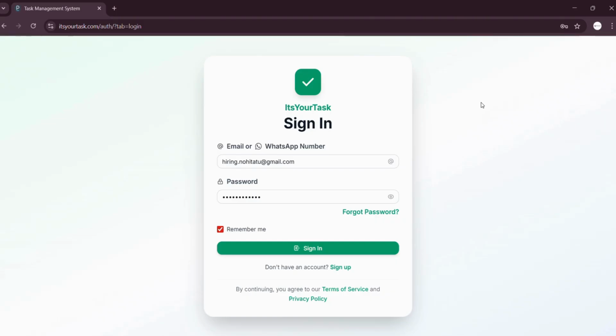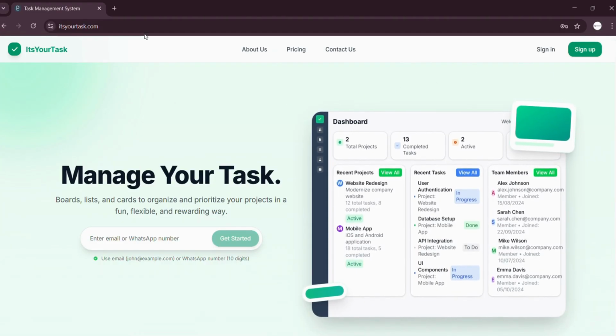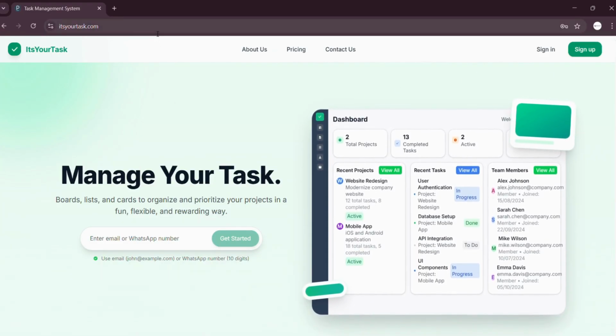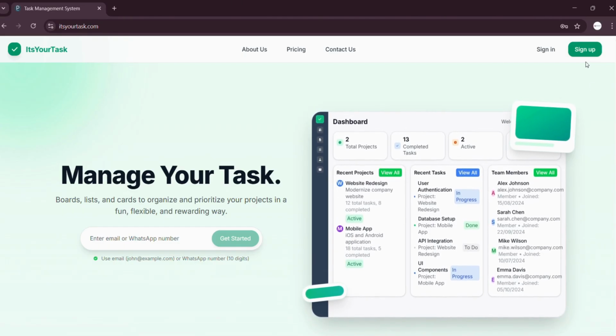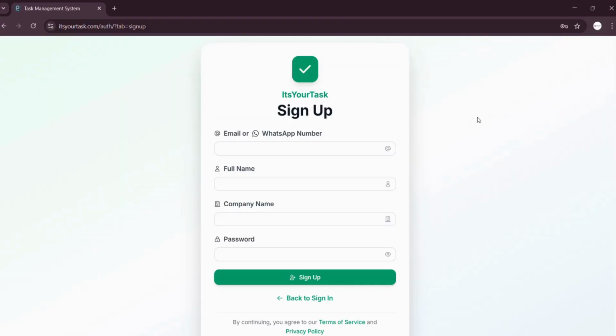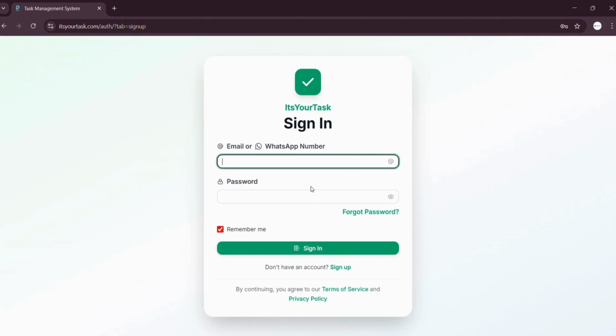If you go to Google or other browsers and search for ItsYourTask.com, you'll get the dashboard. Here, if you don't have an account, first create an account. Creating an account is easy. You can create one by email ID or WhatsApp number. Both are possible here. Then fill in the email ID or WhatsApp number, full name, company name and password, then sign up. We'll go to the dashboard. However, I already have my account, so I will just go to login.